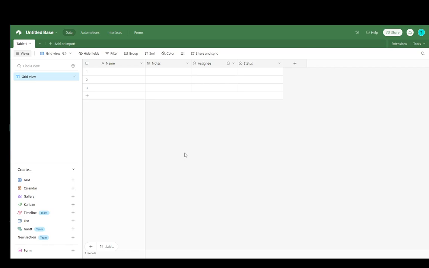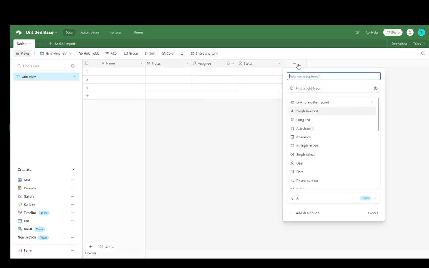As you can see, I'm in the data view on my Airtable base, and I'm currently in the grid view. Once you're here, what you need to do to add a field is click on this plus icon right over here. Then you can add a field name, whatever you want. I'll name it test, even though it is optional.